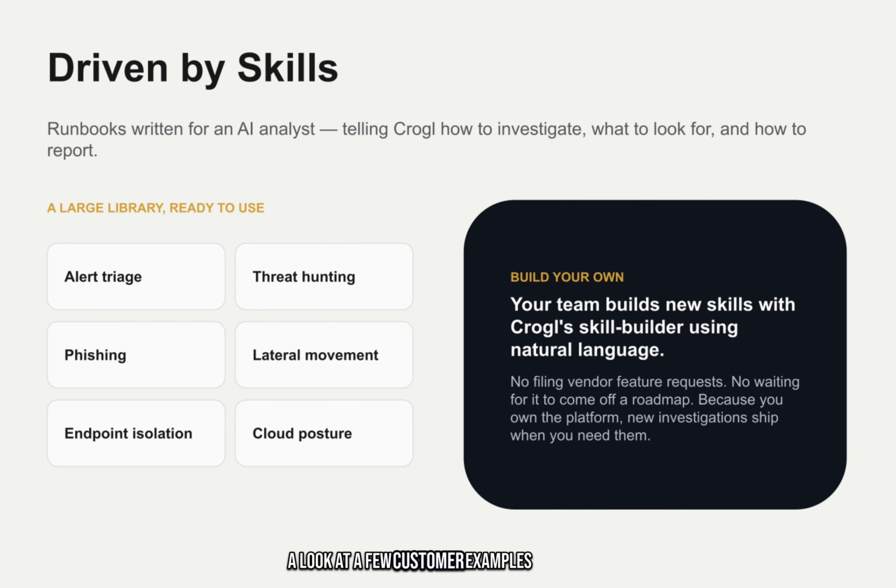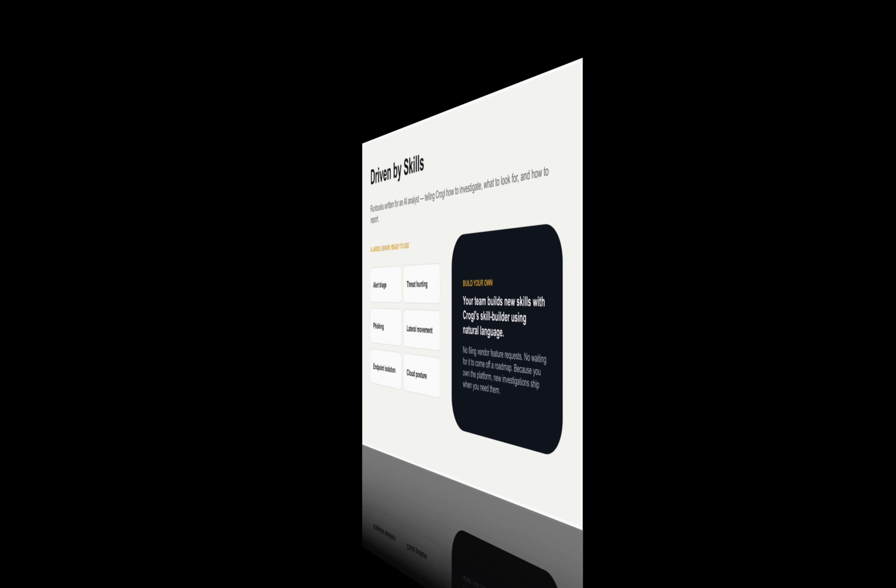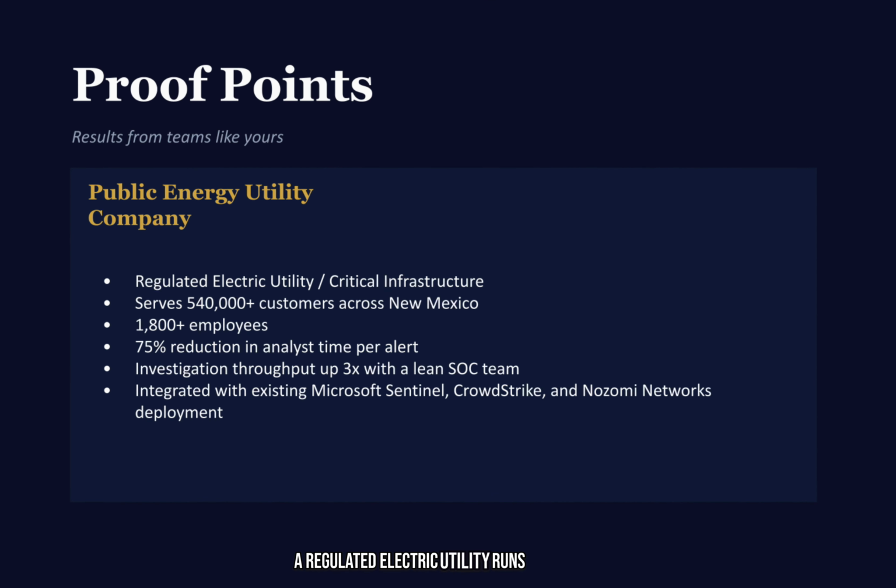Let's take a look at a few customer examples. A regulated electric utility runs Crogl on top of its existing Sentinel, CrowdStrike, and Nozomi deployment. Analyst time per alert dropped 75% and investigation throughput tripled with the same lean SOC team.